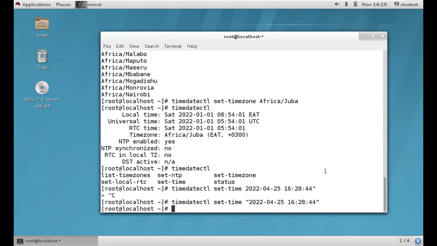If we have the NTP server, you need to enable NTP. So timedatectl set-ntp true.